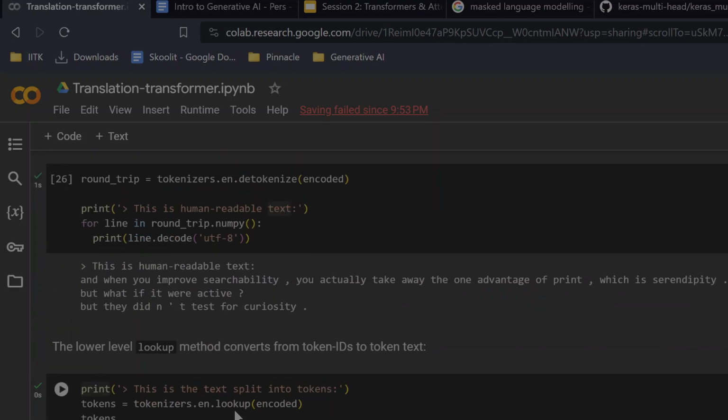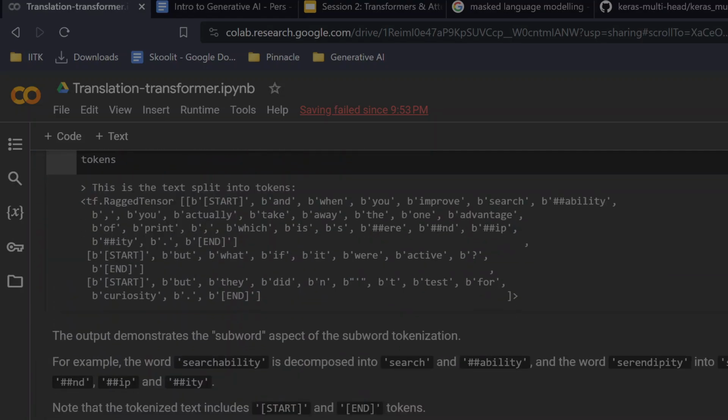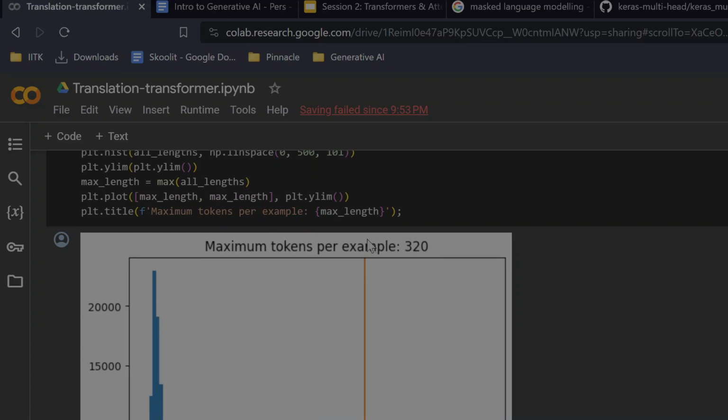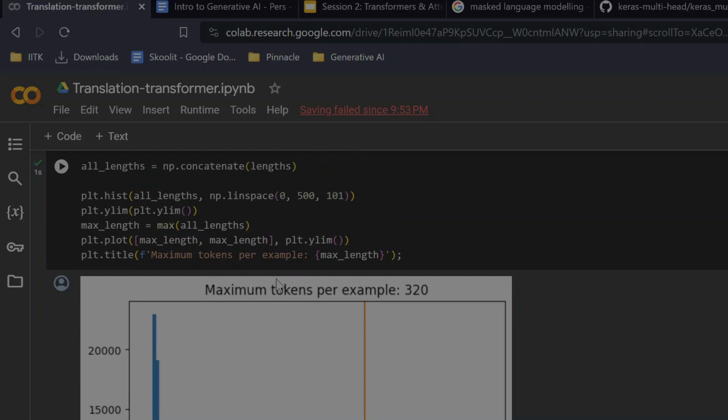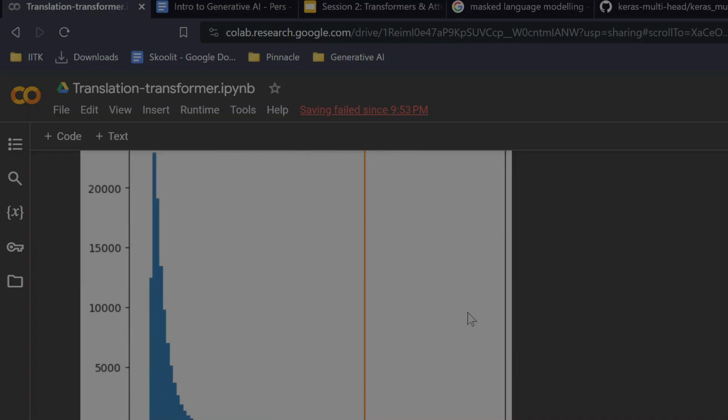So we'll convert all of our dataset into tokens, right? This is just demonstrating the maximum tokens per example. In each example, this number of tokens can be there. Just ignore it, just use this information.